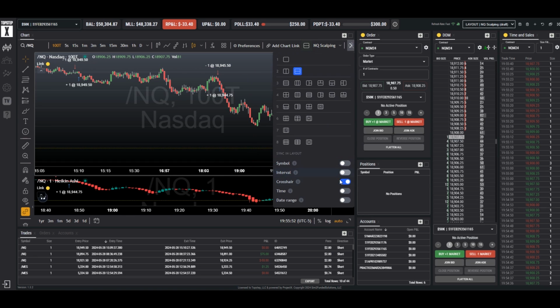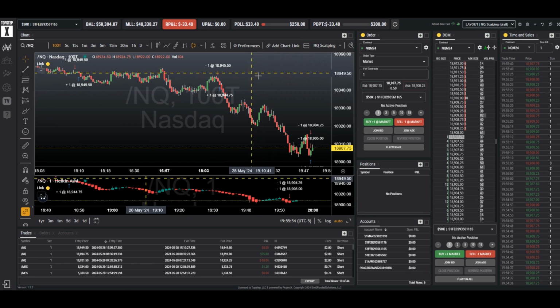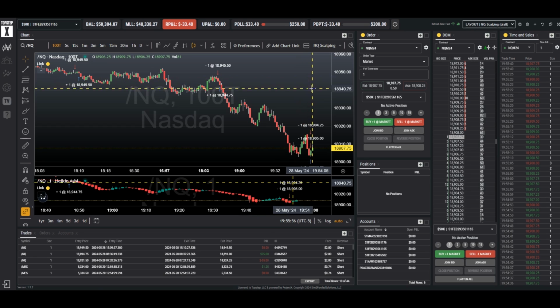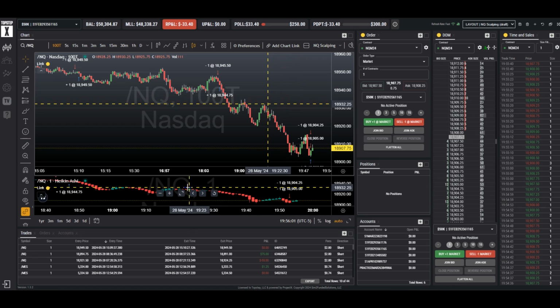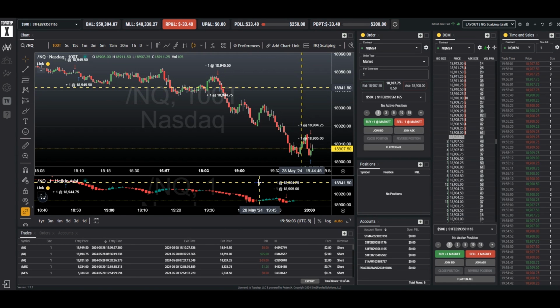I also have my crosshair synced between them, so as you can see these yellow lines up and down and left and right, regardless of which chart I'm on, I can see exactly where I am at, which is great.